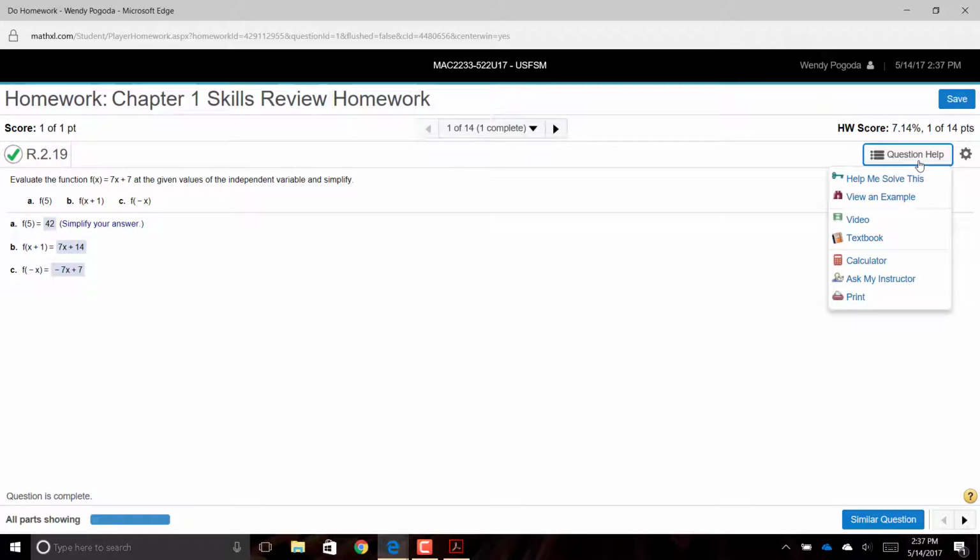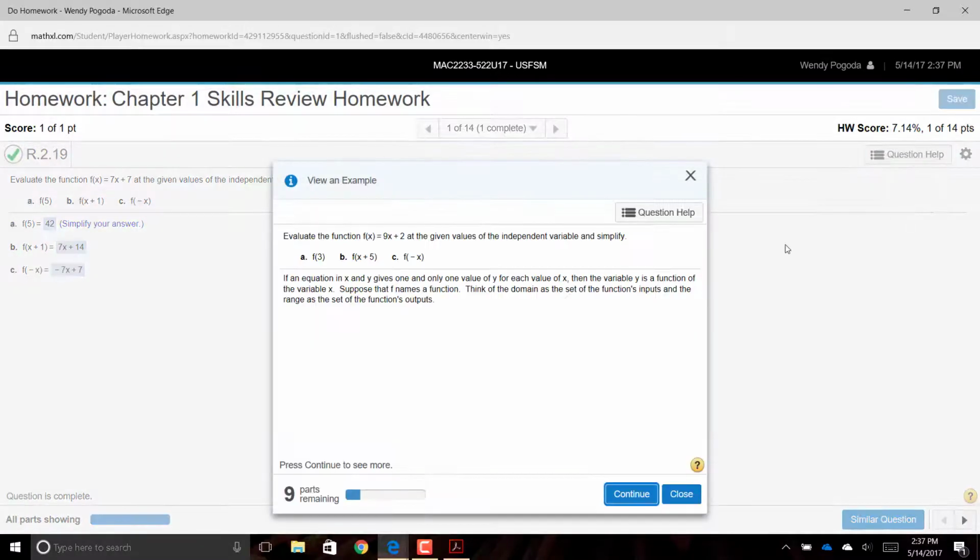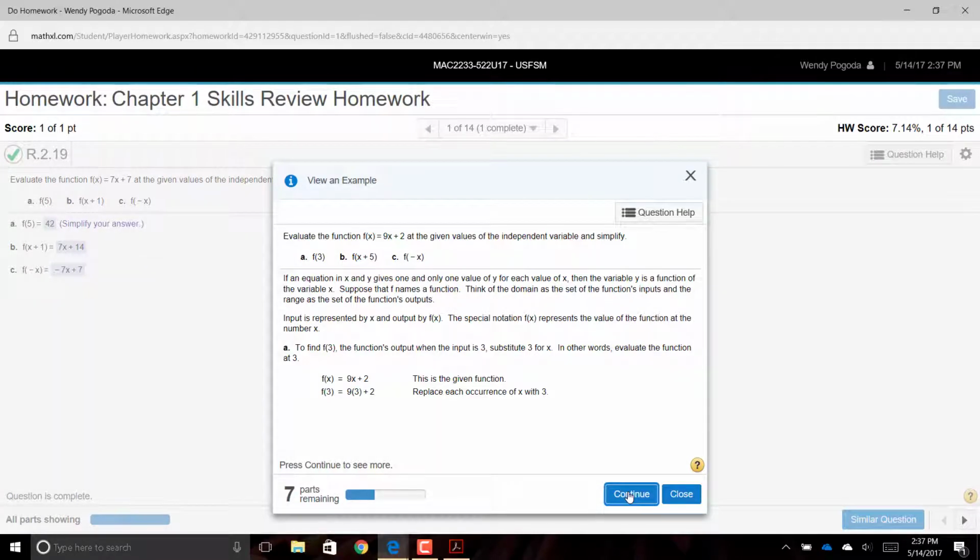Another way you can get help is to view an example. So this is just them working out a very similar question, and the idea is that hopefully by viewing an example, you can then approach the problem yourself.